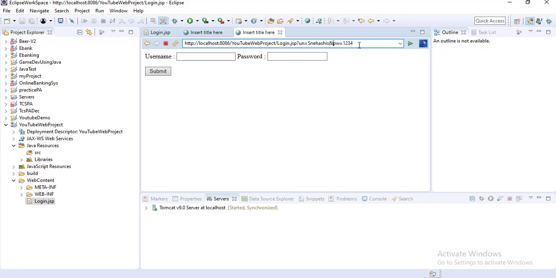For good practice, the password is a confidential thing. Any confidential thing you pass from one page to another page, you must use the post method, otherwise it will be disclosed in the URL bar. This is not a good practice, so for that you have to use the post method. In the next video I will write this action servlet page and show you how business logic is written in the servlet page.